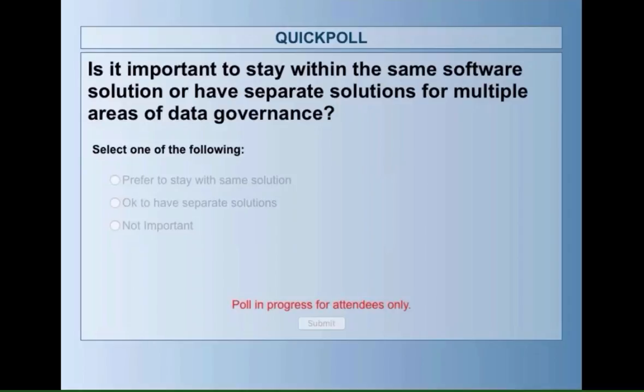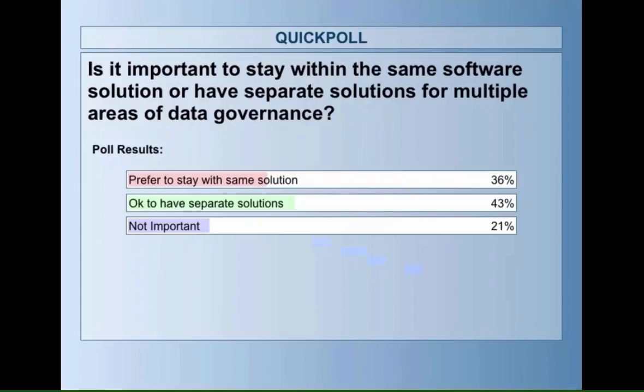We'll publish that. Is it important to stay within the same software solution or have separate solutions for multiple areas of data governance? If you'll select one of the following: you prefer to stay with the same solution, you're okay having separate solutions, or it's just not important to you. Give a couple of seconds for answers to come in. Okay, Jack, I think we're good. Go ahead and publish those results.